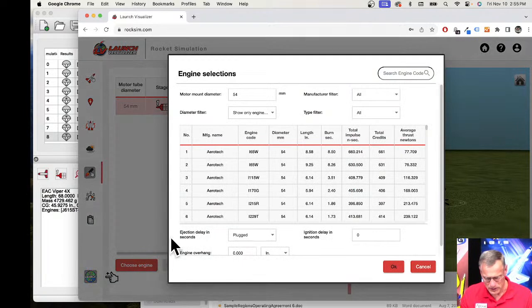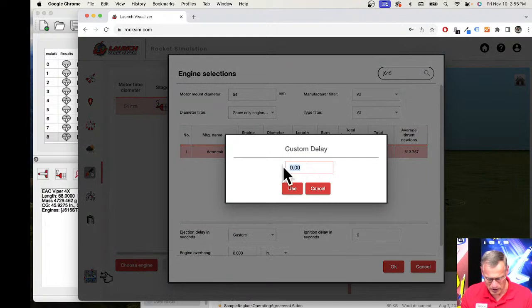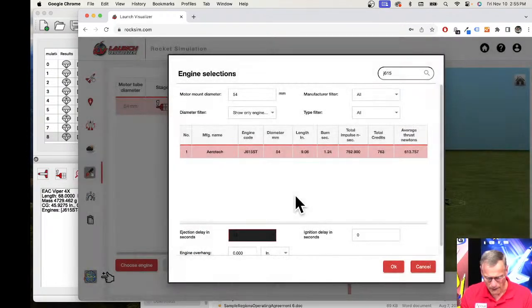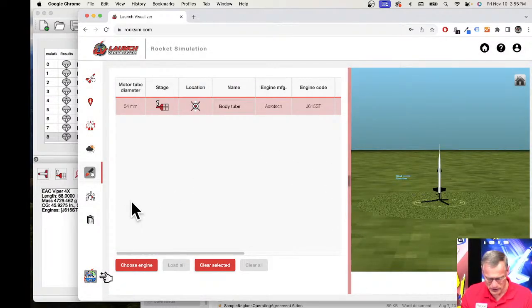It's just acting a little slow. I can search for it. J615. There it is. And select my delay, just like in RockSim. I'll make it a 15-second delay. Use that. Engine overhang, what do we say, 0.5 or 0.25? Doesn't matter. Okay, and then launch.